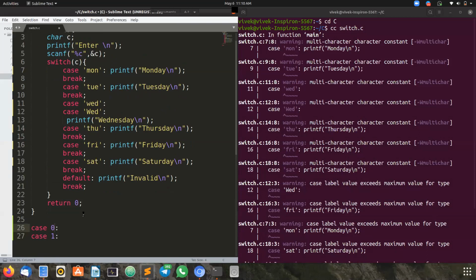We can write 10, 11, 12, that is okay, but we cannot write 11 comma 12. They are not accepted. Only a single data value is allowed, and in the case of characters, we cannot write strings. Only one single character is allowed in the switch case.